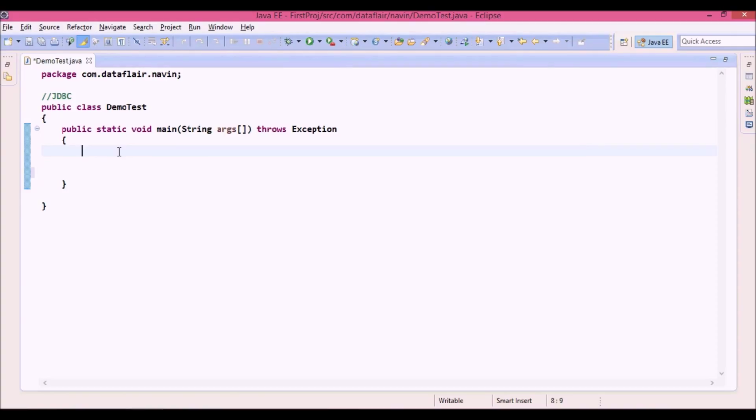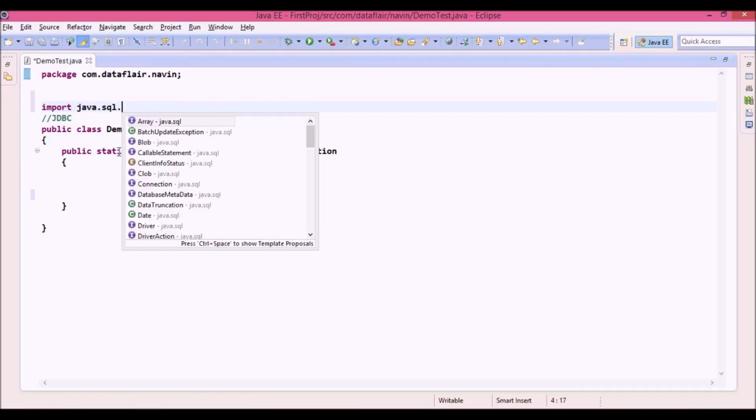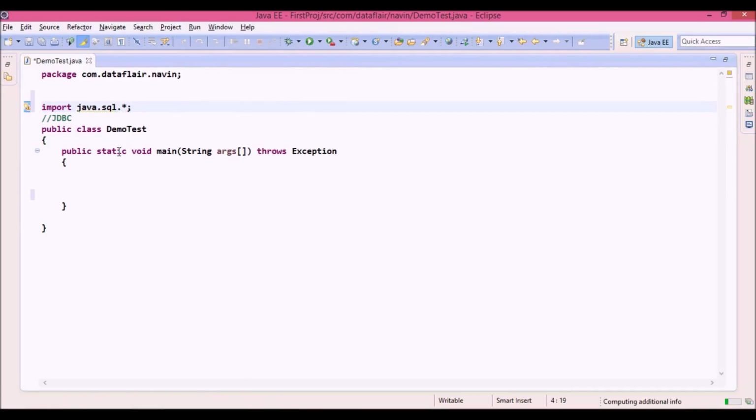Now, what are the 7 steps? First, import the package. So let's go somewhere up here and import the package. So it is import java.sql.*. So we are done with the import.